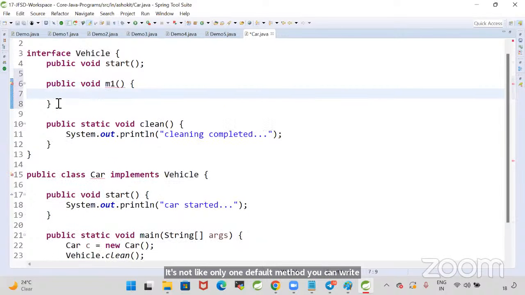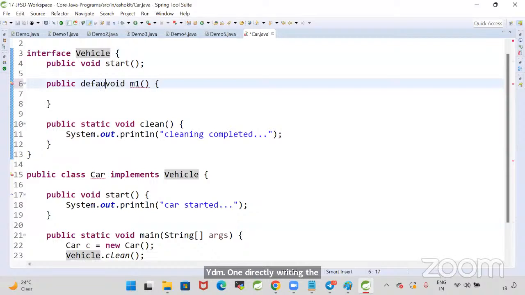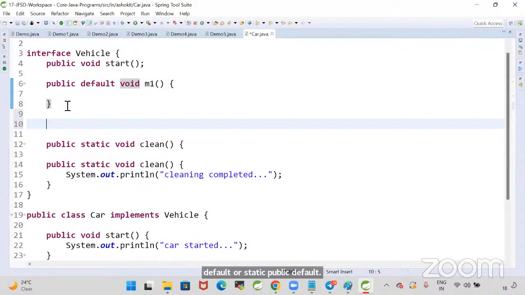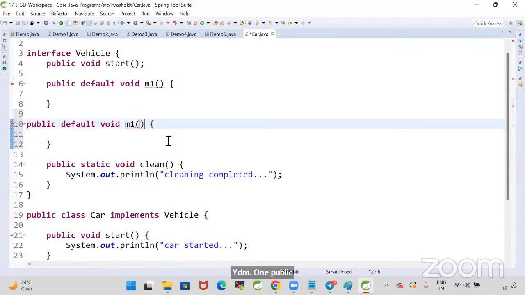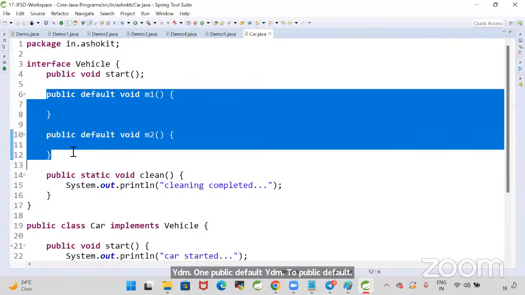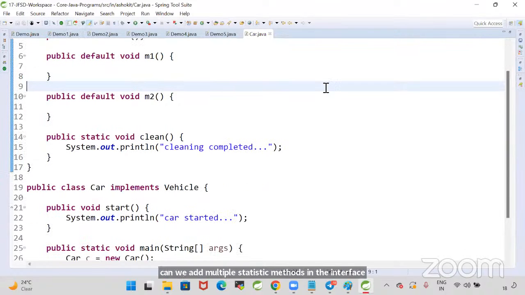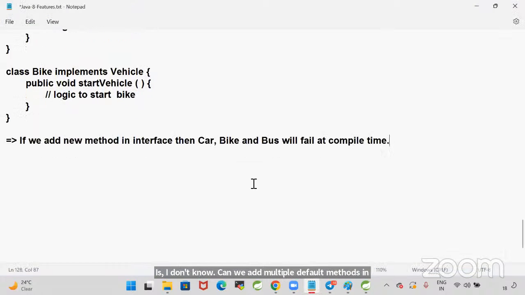Public void m1, directly writing a concrete method, is not possible in the interface. That should be either default or static. Public default void m1, public default void m2, public default void m3. Can we add multiple default methods in the interface? Yes. Can we add multiple static methods in the interface? Yes.